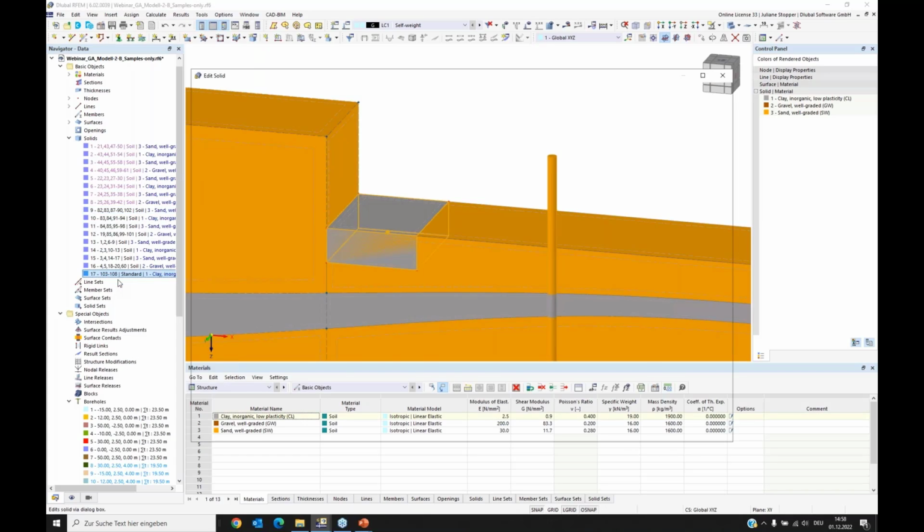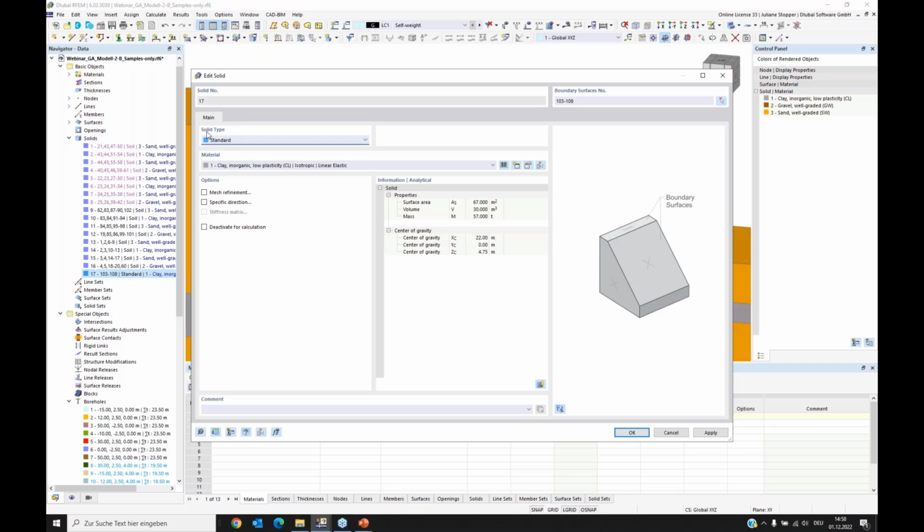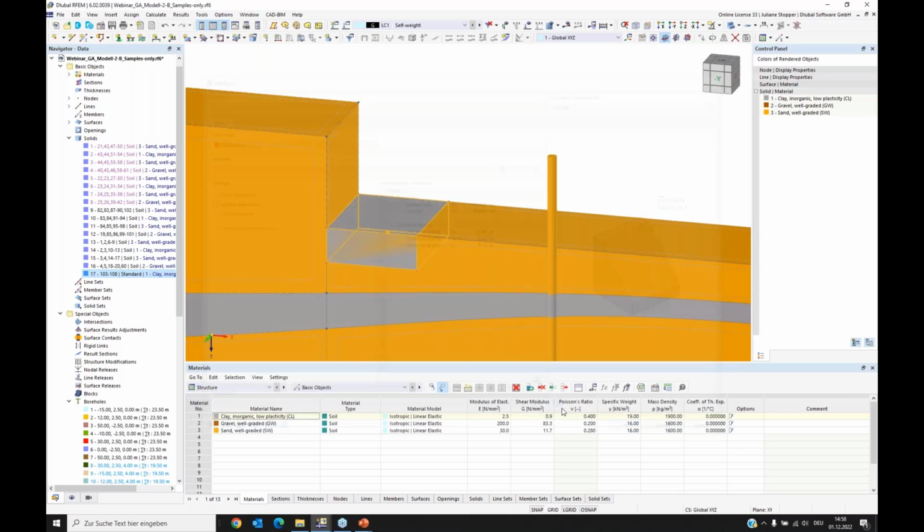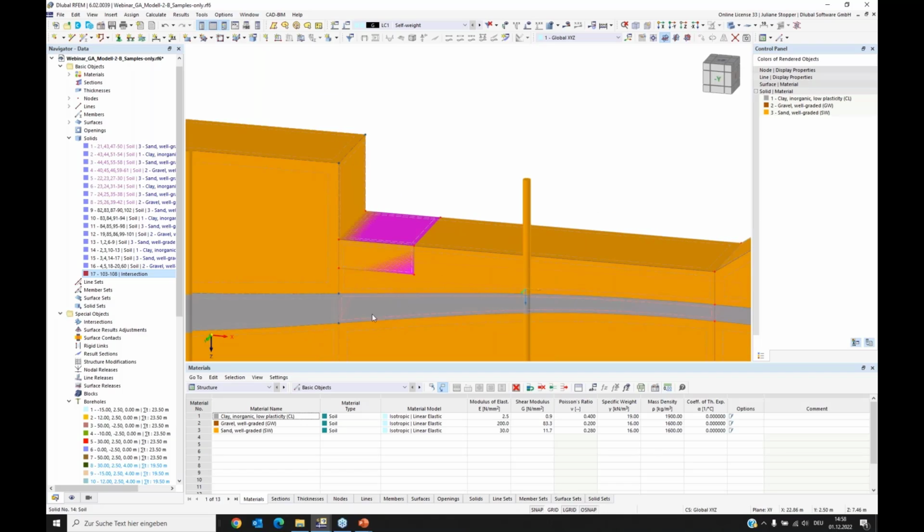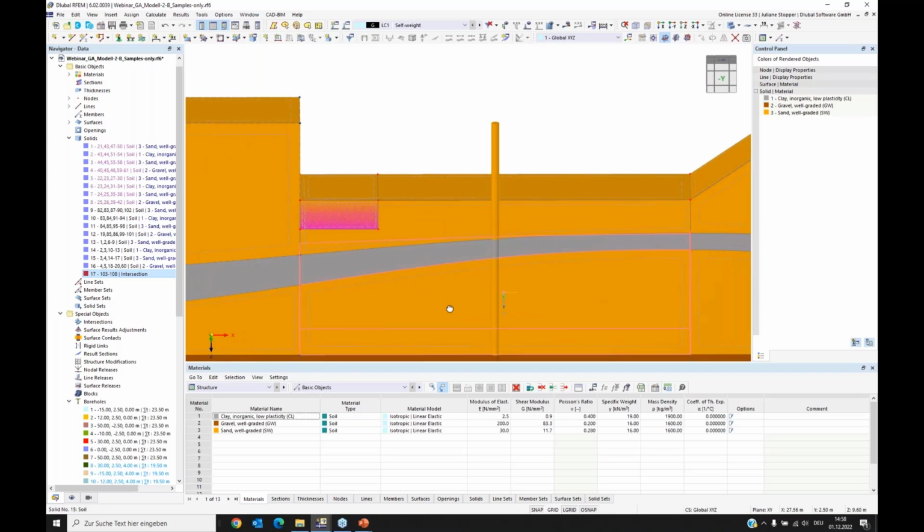The solid is in my list here, the last solid. I can open this solid and I can see that my solid type is standard. I don't want a standard type solid. I want an intersection solid type. This solid shall give the shape of the intersection, and I say okay. Now I have my intersection here.